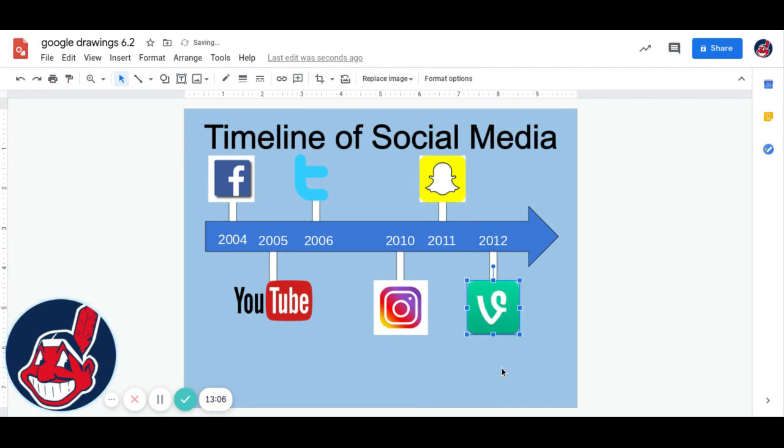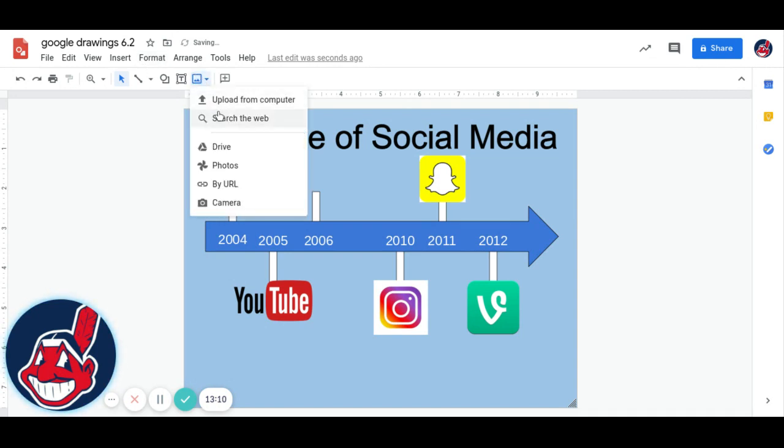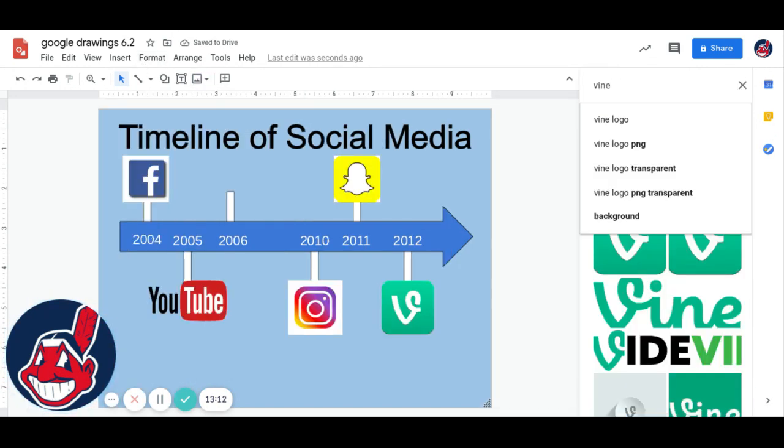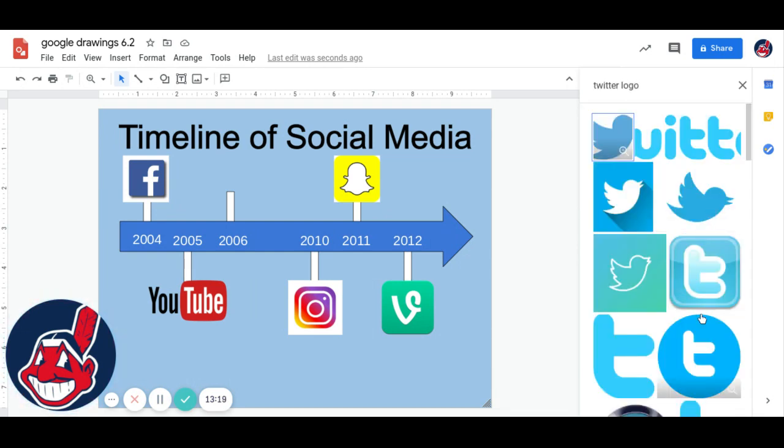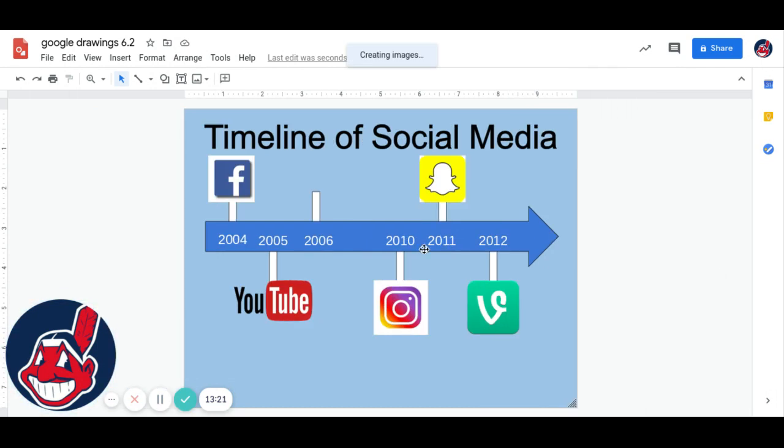Now I'm going to fix the Twitter one. I just don't like it because it blends in with the background. So I'm just going to delete it and redo that one. I just don't like that the blue blends in. So I want to find something maybe with the white. That one might be better. There we go. So again, I just fixed it. It wasn't showing up. It wasn't the right color.